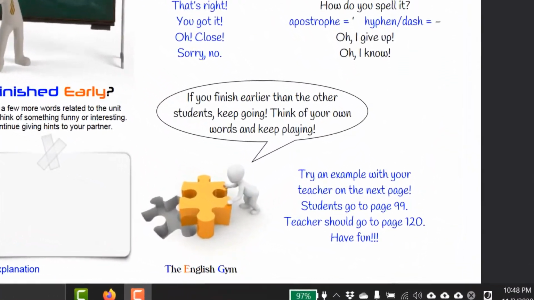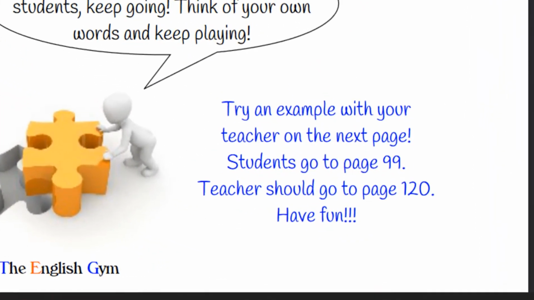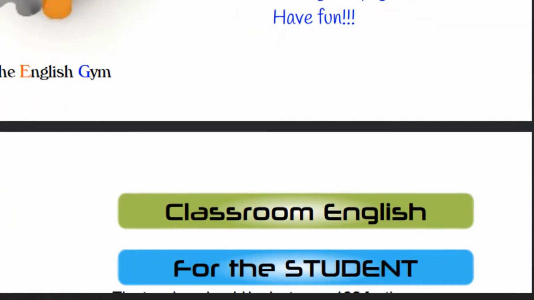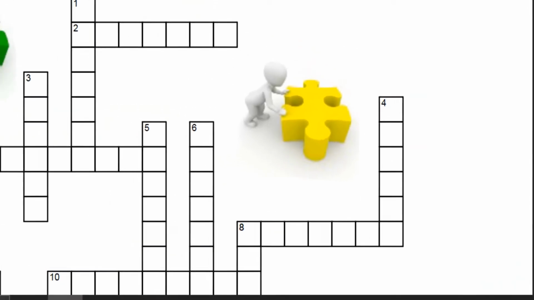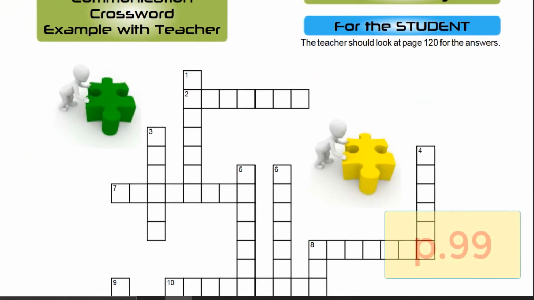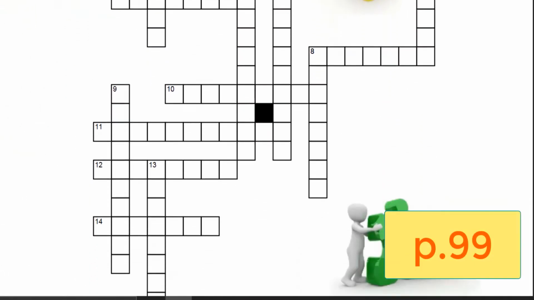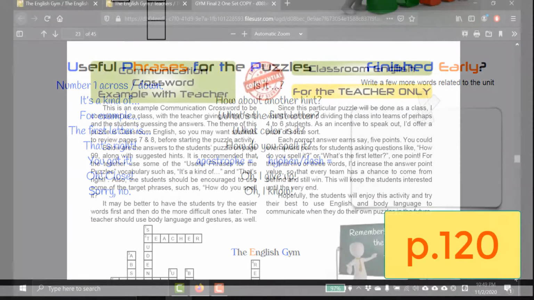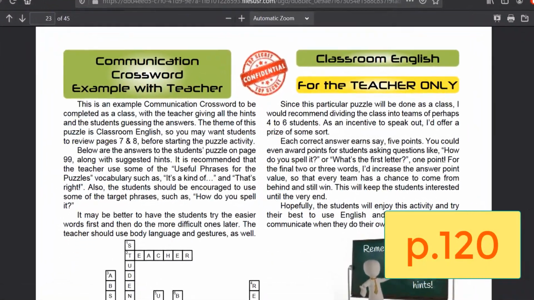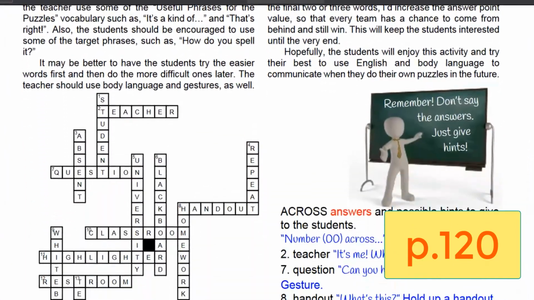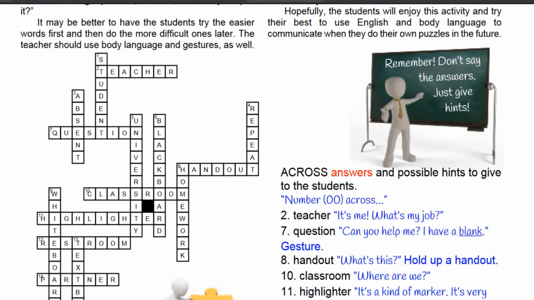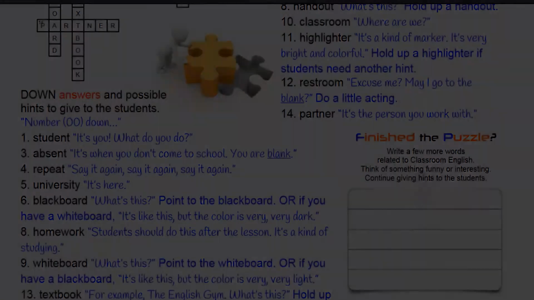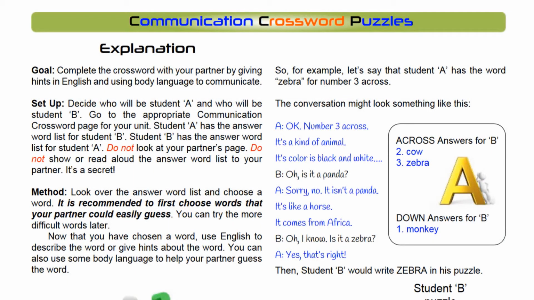There is an example puzzle that is designed for the teacher to give hints and all the students try to guess the answers. That's on the next page. Students use page 99 and the teacher uses page 120. The theme for this puzzle is actually Classroom English. Personally, I use this as a review for Classroom English after the students come back from summer break. But if you get a chance to use the communication puzzles, please do. Your students will love you for it.